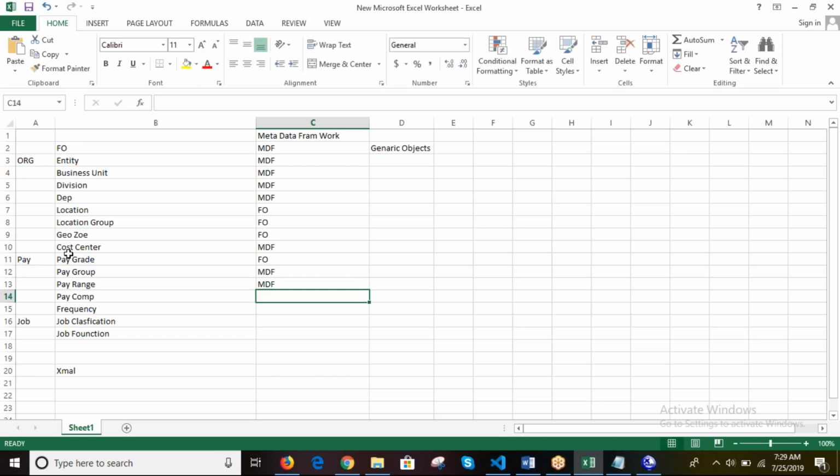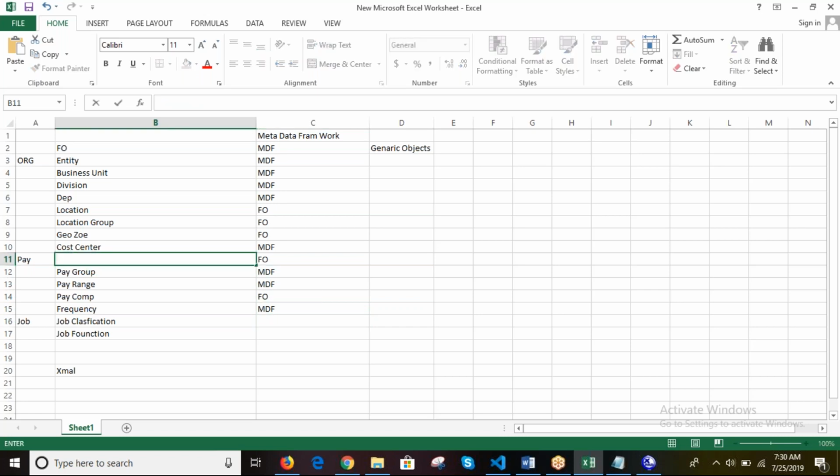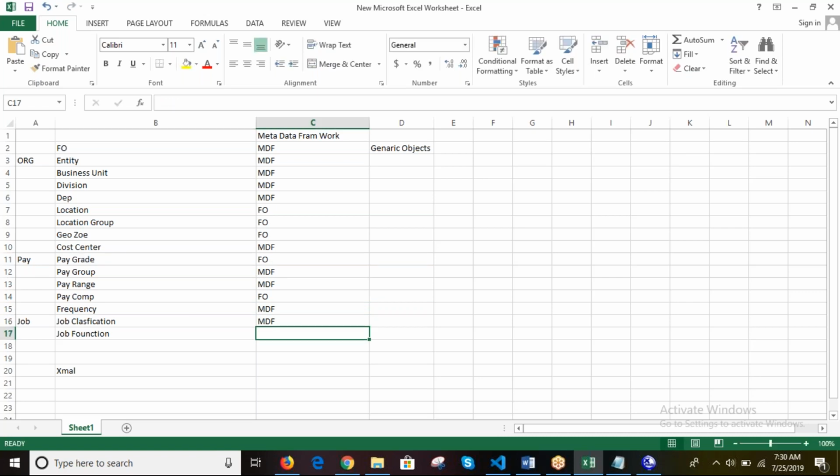Pay component is a foundation object, and frequency is an MDF object, and job classification is an MDF object. Job classification is an MDF object, and job function is also an MDF object. So these are all the foundation objects and MDF objects.